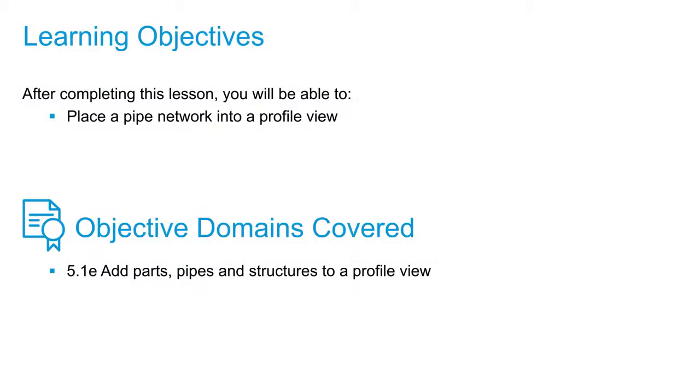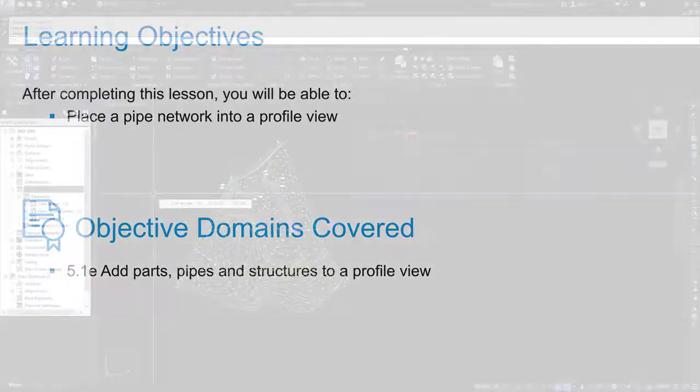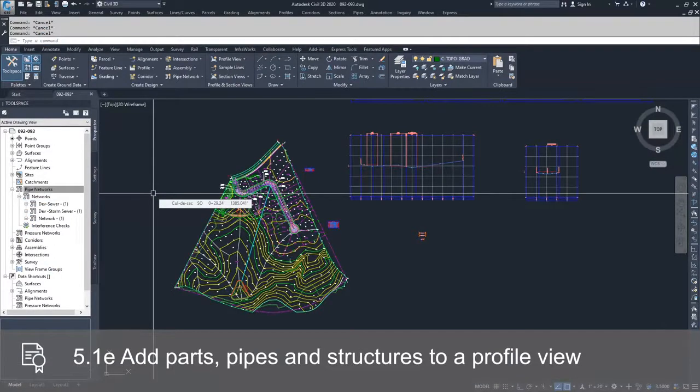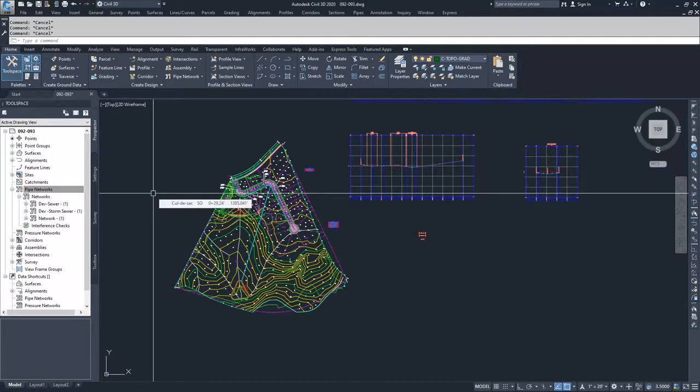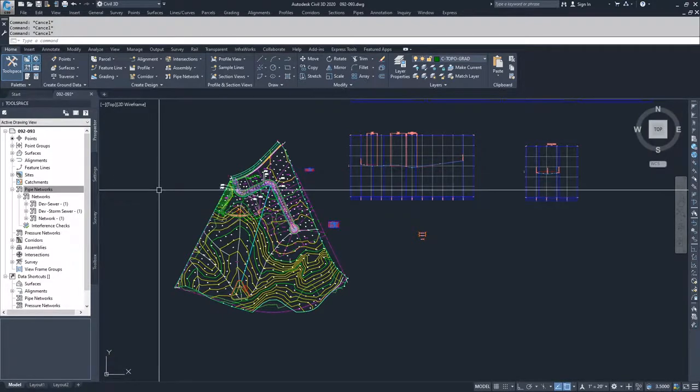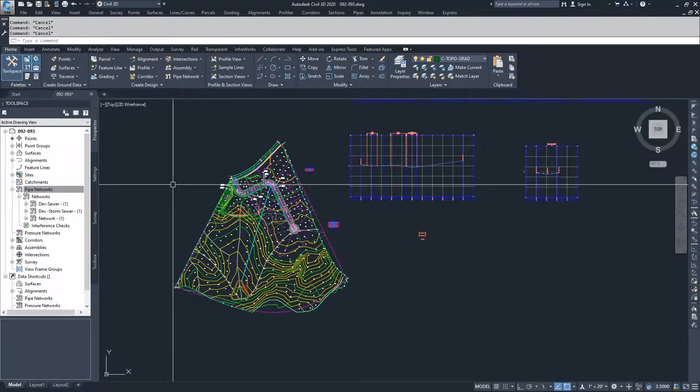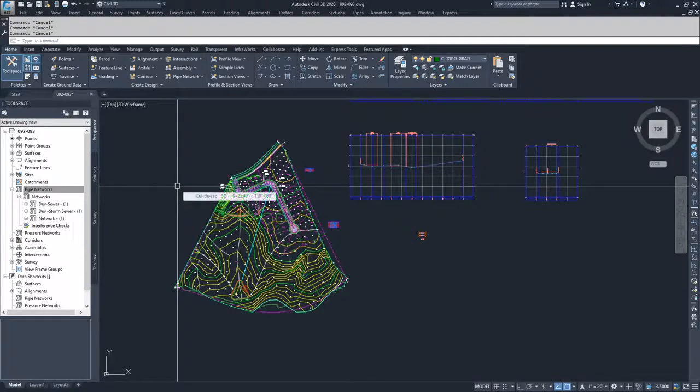In this video, we're going to talk about how to take the pipe networks that we've created and add them into a profile view. We're going to do two versions of this. We're going to take a pipe network that is created and a profile that's already created and insert that pipe network into the profile. And then we're also going to take a pipe network, create a profile for that specific pipe network. So the first option that we're going to have is an option to promote our pipe network into an existing profile network.